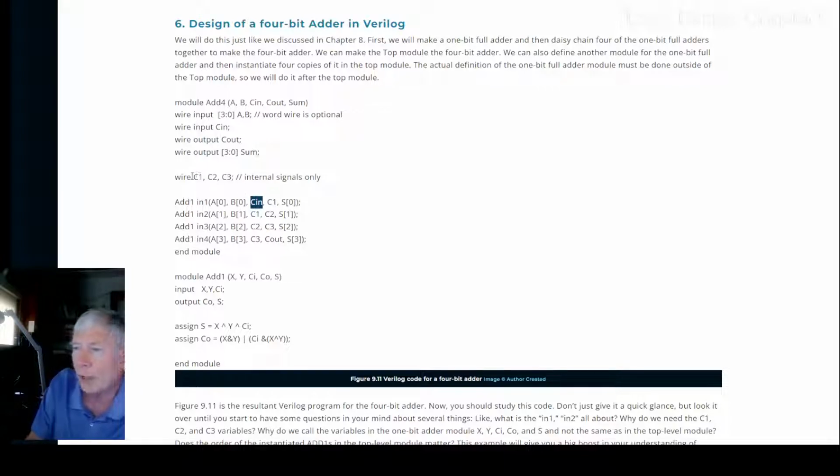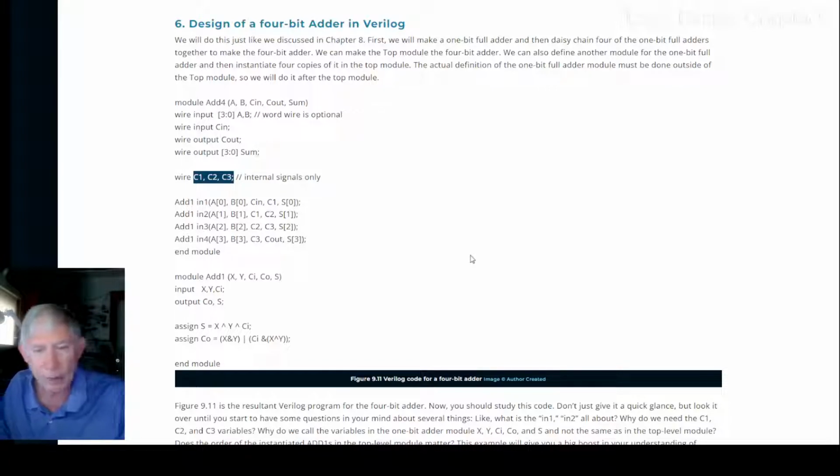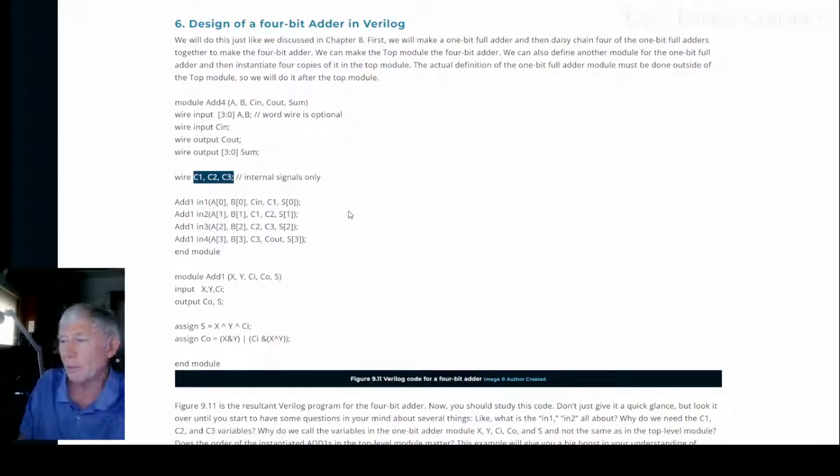Okay, notice we have C1, 2, and 3. These are internal signals, not in the port list of A, B, carry in, carry out, and sum. Only the signals in the port list are available to the outside world to be connected to pins or to be used in other modules. The internal signals are hidden away, and that's part of our hierarchy and our levels of abstraction. We want to hide these internal details so we don't have to think about them, and then we could instantiate this 4-bit adder wherever we wanted.